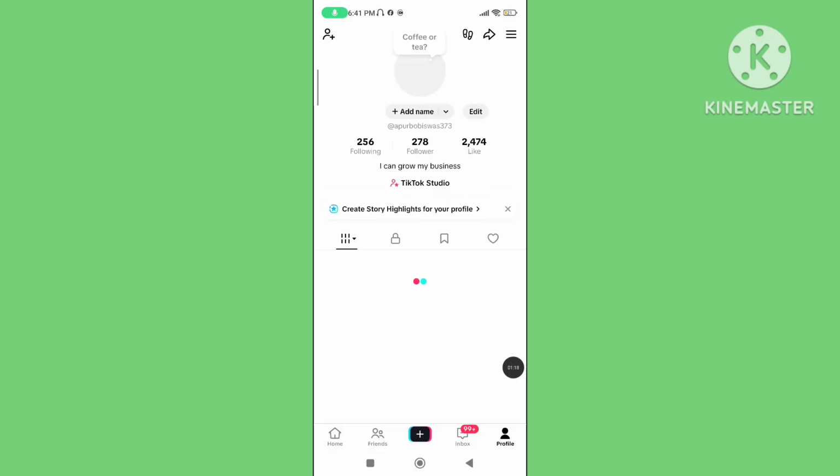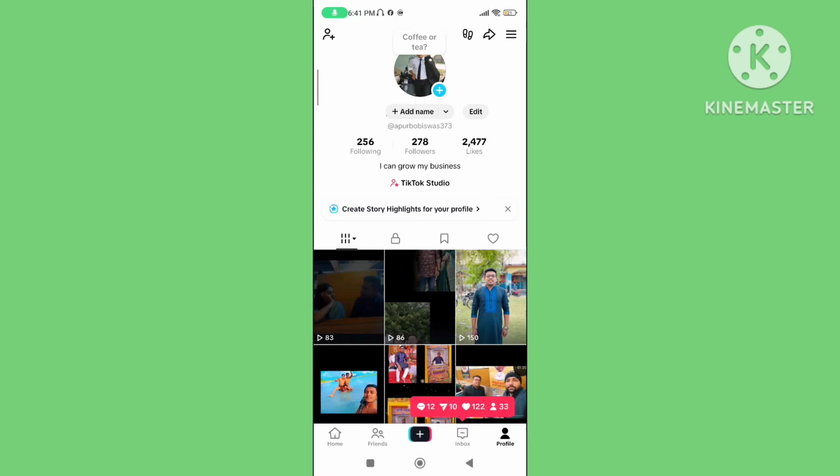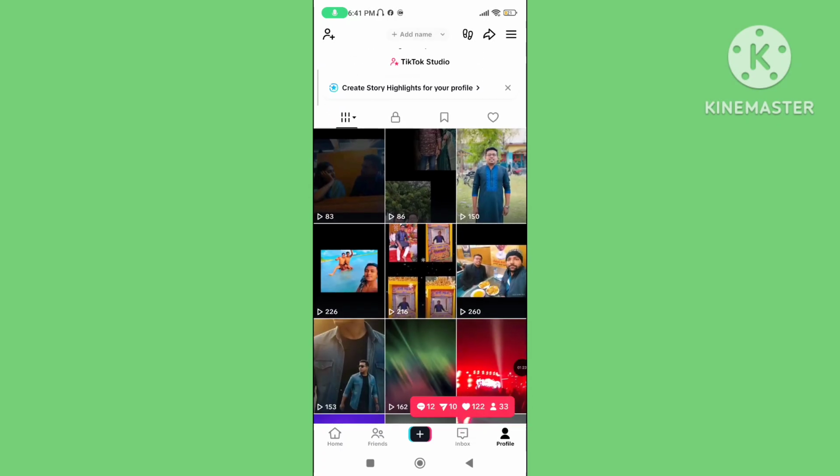You can follow all of these steps to fix TikTok no video yet problem or TikTok video not showing problem.